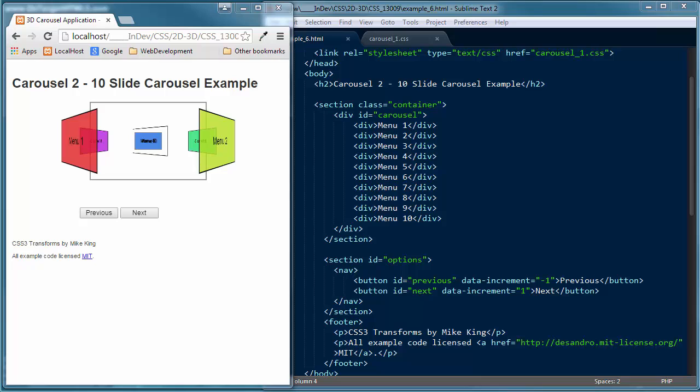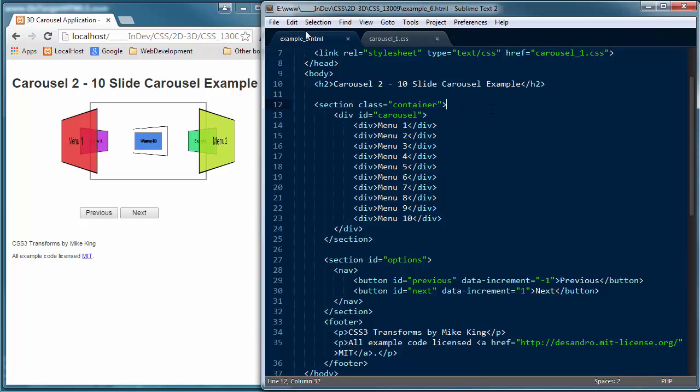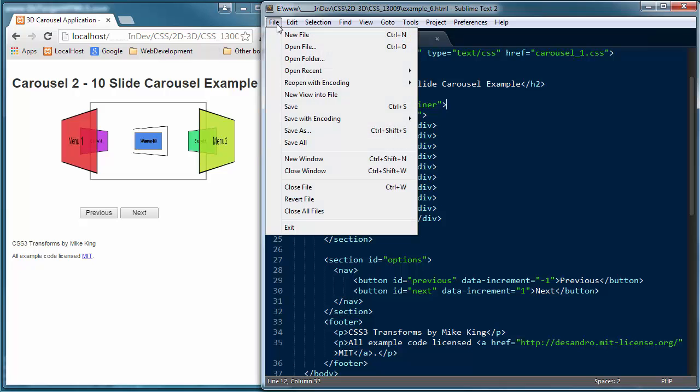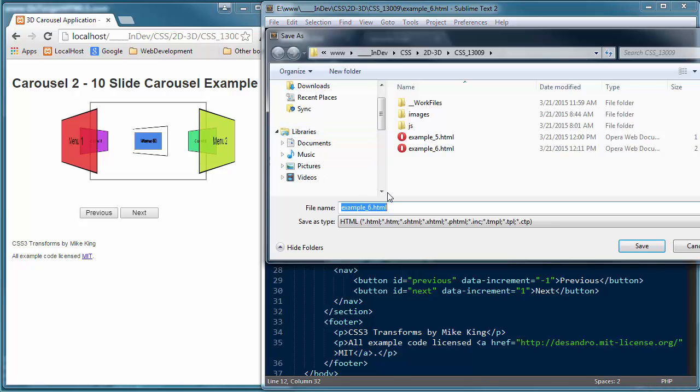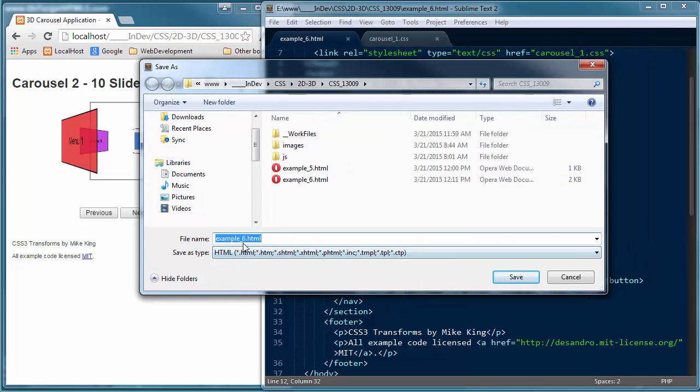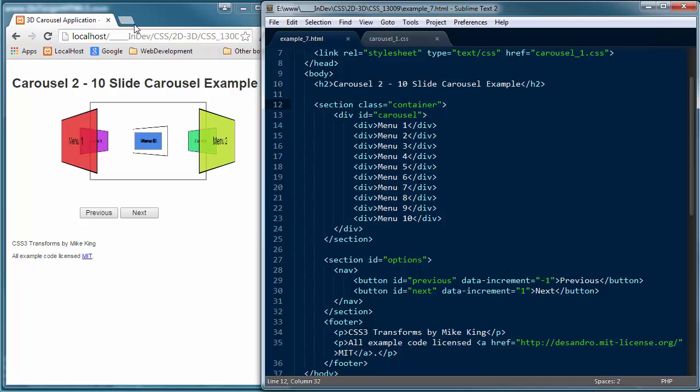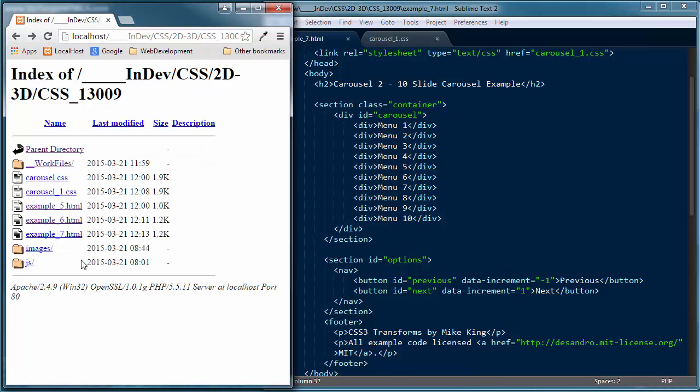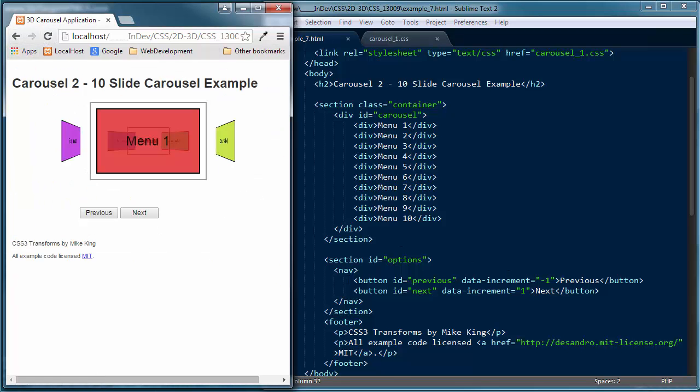All right, so continuing on, next we're going to start working on some of the CSS changes that we need to make. First thing I want to do is let's go ahead and save this as example_7. So I'm going to do a save as example_7. It's going to be in our root directory. HTML. Now I want to go back and make certain that I load example_7 because that's what we're going to be working with from now on.